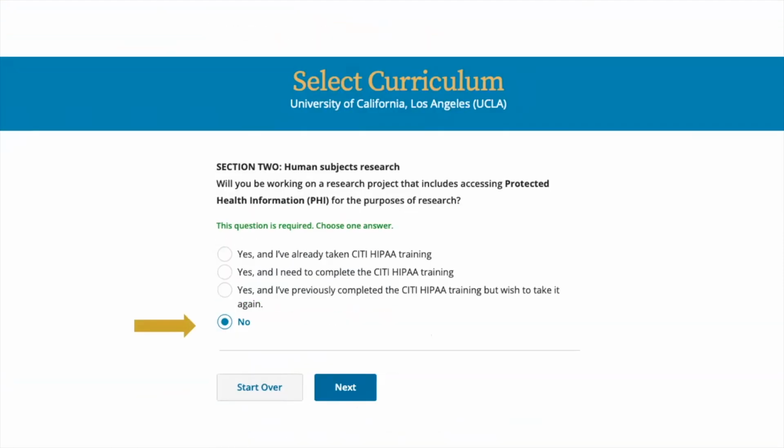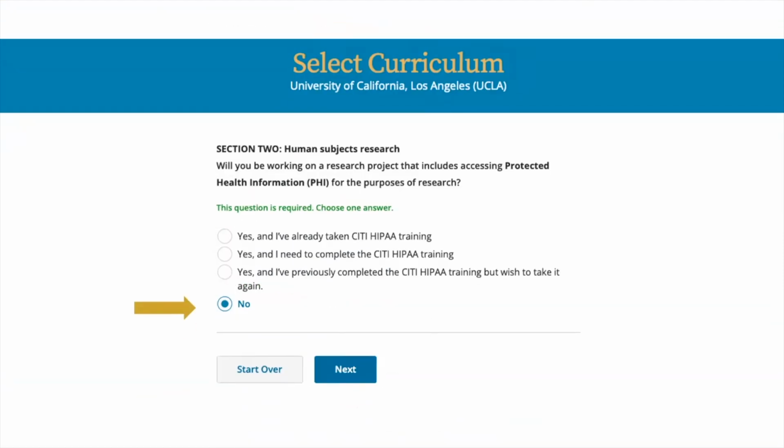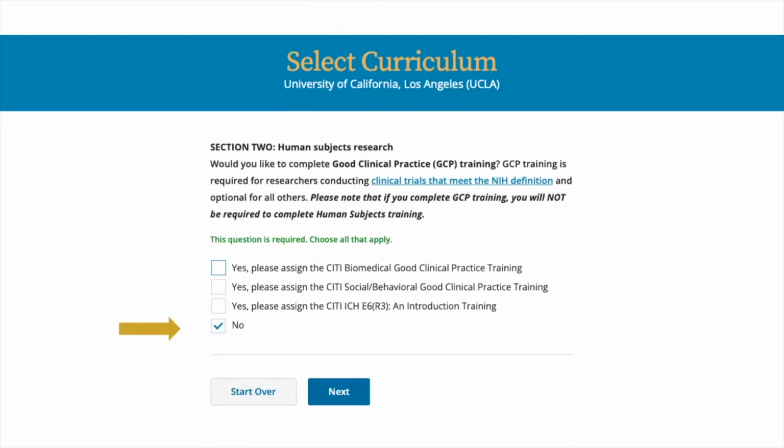The next part of this section asks whether you will be working with HIPAA-covered records or protected health information, PHI. Since this training is geared towards social and behavioral research, we will assume the answer is no for most of you. However, for those who will be working with PHI, make one of the other selections above that best suits your situation. The next question asks whether you will complete Good Clinical Practice (GCP) training.